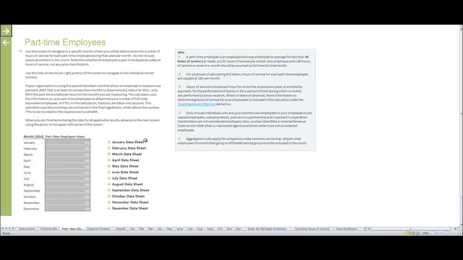A part-time employee is a common law employee who had fewer than 30 hours of service per week or 130 hours of service per month. Any employee with 130 hours of service in a month or more should be counted as full-time for that month. Note that the aggregation rules for related companies continue to apply throughout the analysis. If using the transition rule that allows an employer to measure using a period of at least 6 consecutive calendar months in 2014, only fill in employee counts for those months.